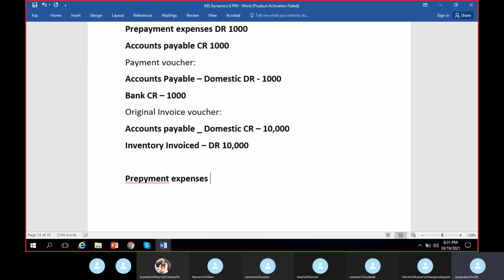Prepayment expenses being debited for, sorry, should be credited, right? Credited for 1000 and accounts payable domestic is debited for 1000. So credited for 1000 and debited for 1000. So this is what we have.